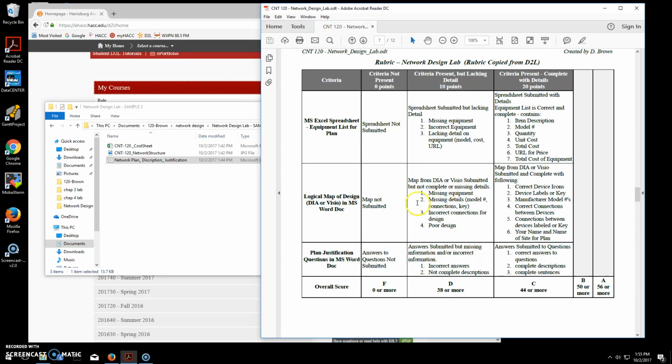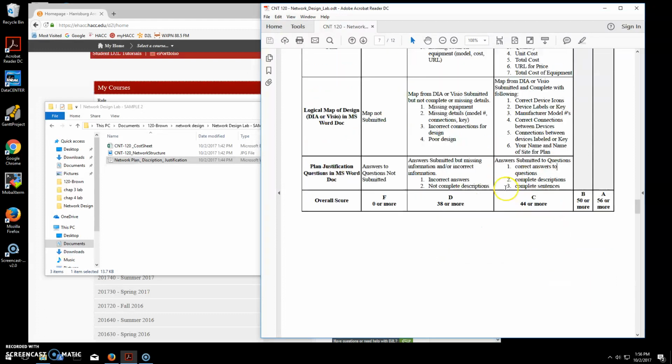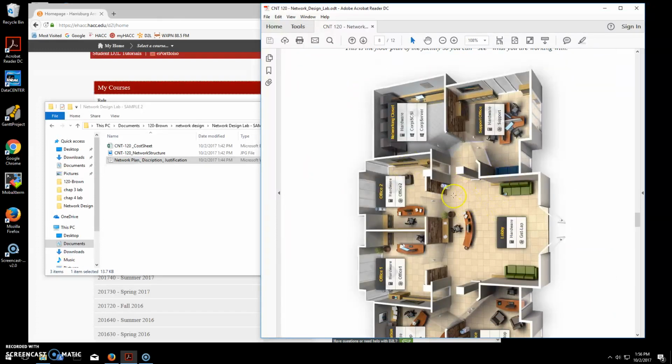We're basically doing 20 points apiece. 20 points for the spreadsheet, 20 points for your map, and then 20 points for your description. Nice, easy peasy, simple. So when this gets submitted to D2L, I'll be using the grade book or the grade rubric on D2L to grade your submission. If I keep scrolling, this is where I now find the map of the building.